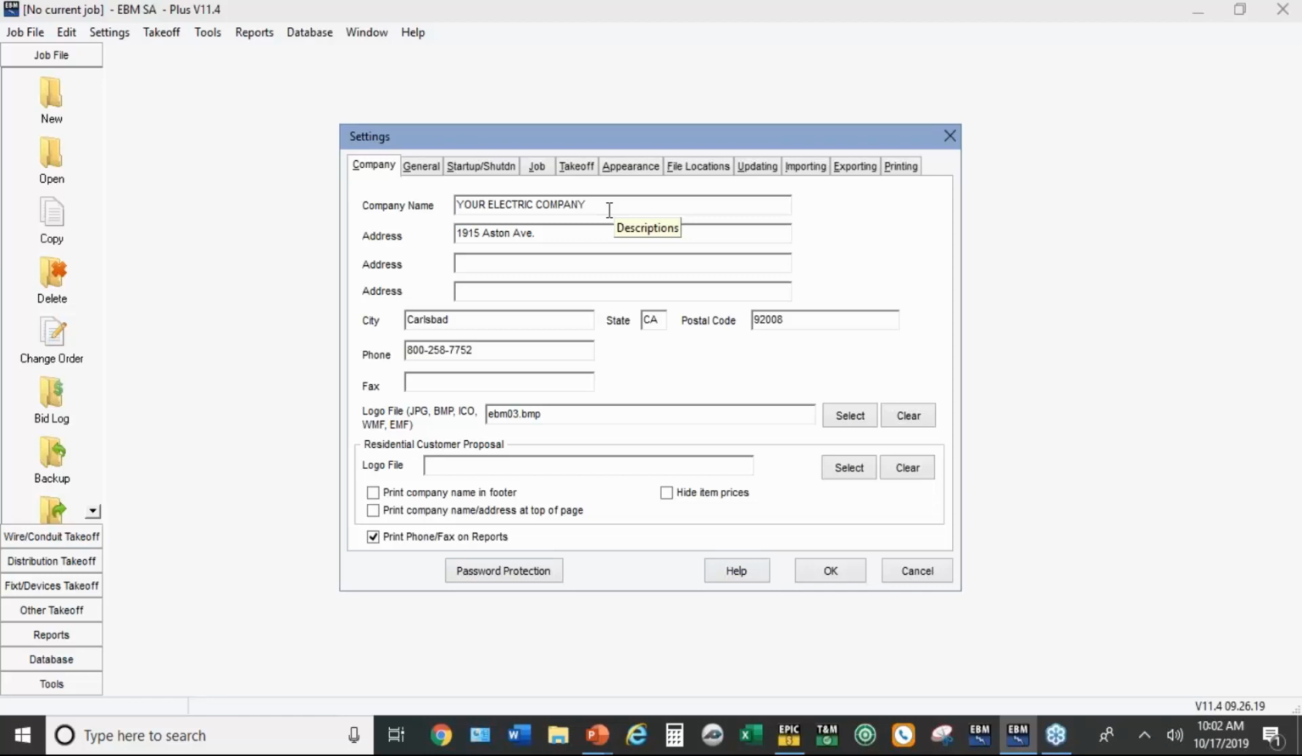So if you're going to do a cover letter for a change order, if you're going to do a proposal, any kind of form letter that comes out of the program, it needs this information in the setup.